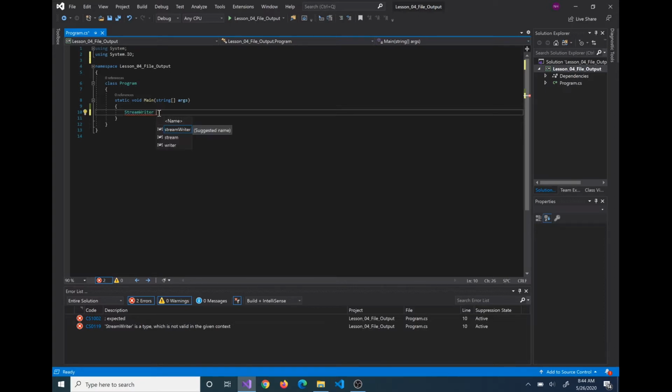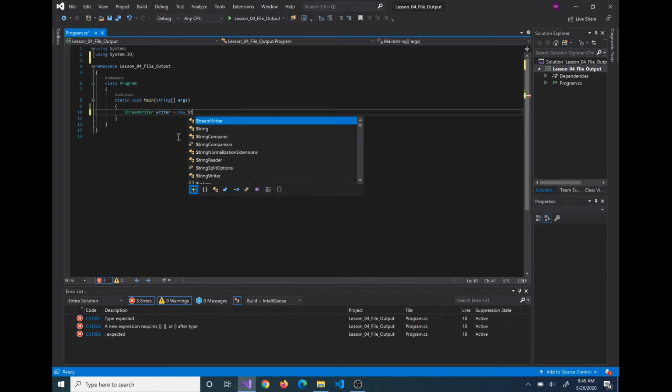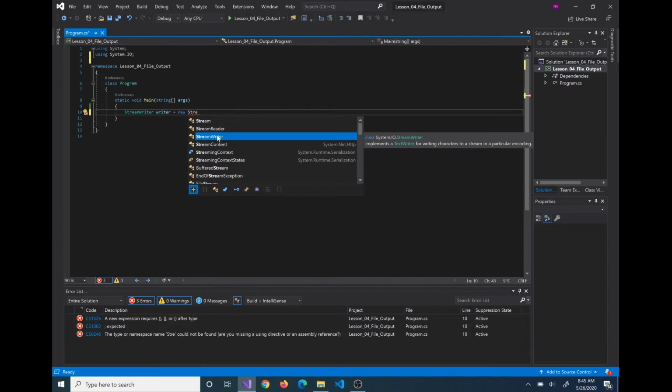So to create a new StreamWriter, we need to give it a name. I'm just going to call it writer, and we need to assign it a new StreamWriter object. Right now this just says we have a variable called writer that can point to an object that's a StreamWriter type, but we haven't actually created anything yet. So when we're creating these new objects, we use the keyword new. So we want to create something that's new, and the object that we want to create is a new StreamWriter, right?